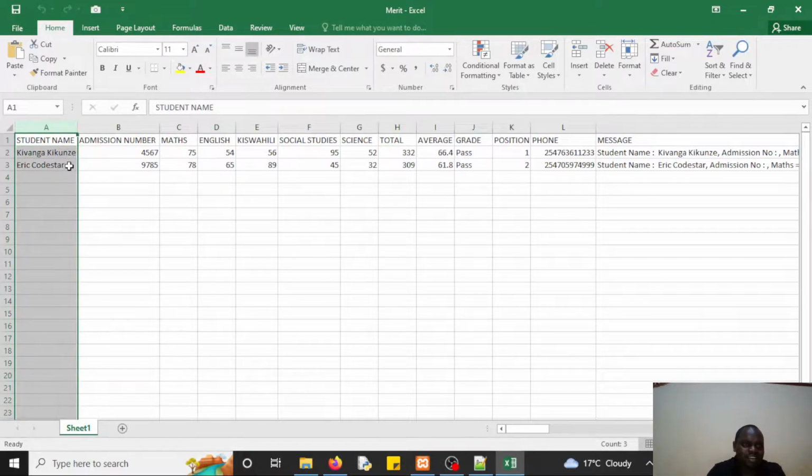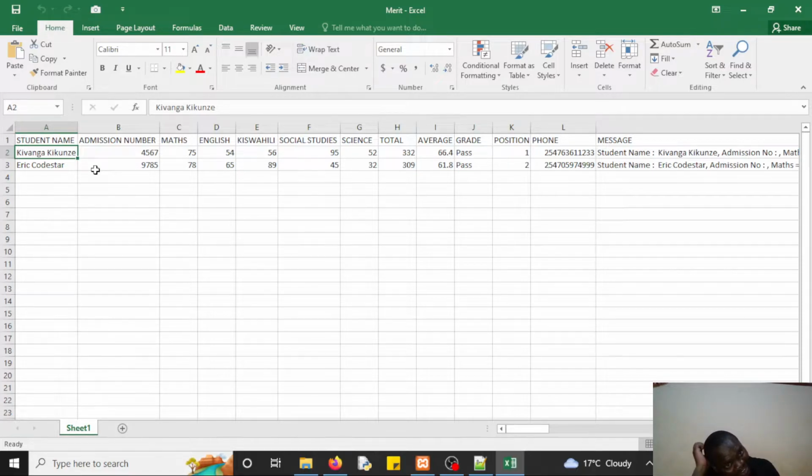Of course, there is a student here called Kivanga Kikunze. Admission number as you can see is that. Then the marks that they have got. We have got the total. We have done the computation like that. You can use sum. Average, for average you get the grade using an if function. We have got rank, which you can use to get position. You can get anything that you want for each and every subject, maybe grades for each subject and all that. So you can gather all that kind of data.